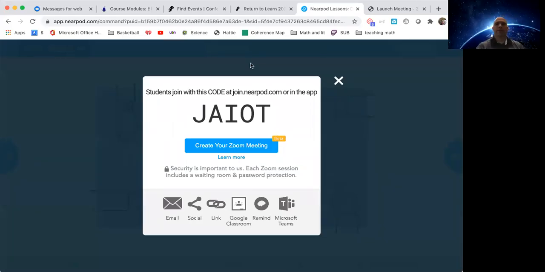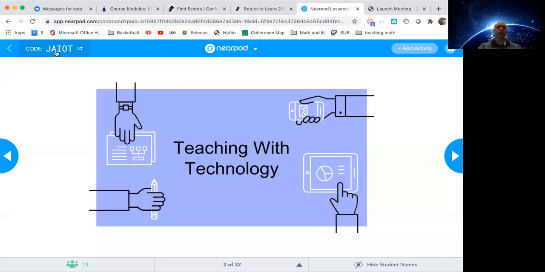And now it's recording. Okay. If you can't remember the code, it'll be in the top left corner of my screen. It's right here. And it's called Nearpod, is the program, the website that we use. I see that 13 of you have logged in. And so we'll give you another 2 minutes and then you can log in. The code will always be in the top left there, JAIOT.